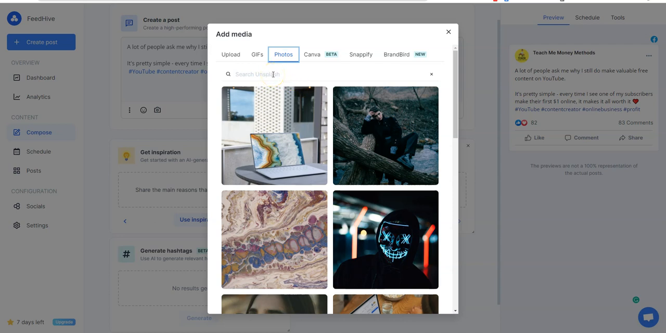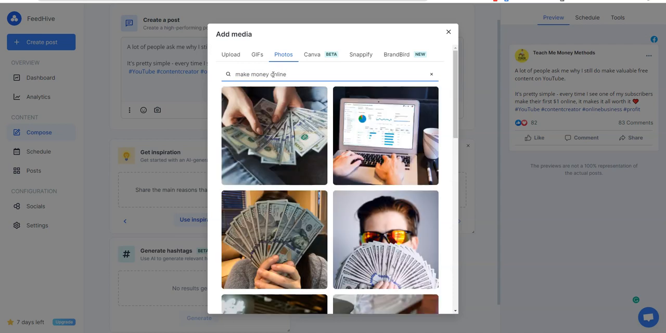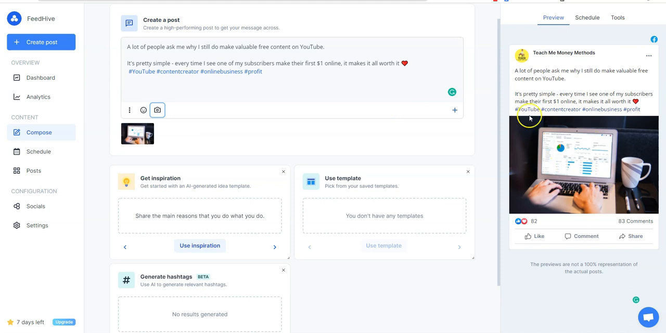So right here, we can just go through here and look at make money online and just see what that brings up here. So that's cool. We'll just pick this image right here and it's optimized and ready to go. So inside of FeedHive, the software, you're able to find millions of images and just move forward with all the work that you need to get done. Okay, so that one is good.